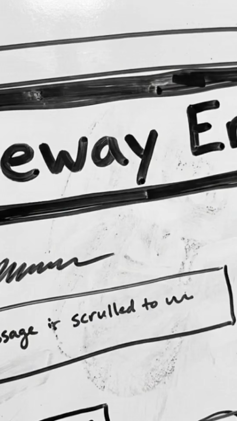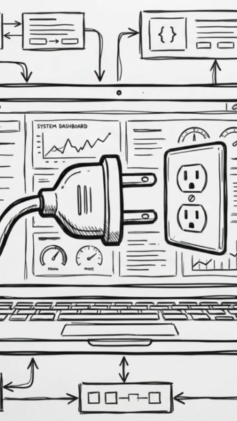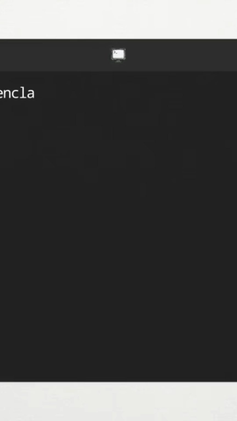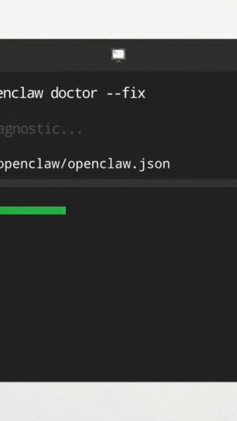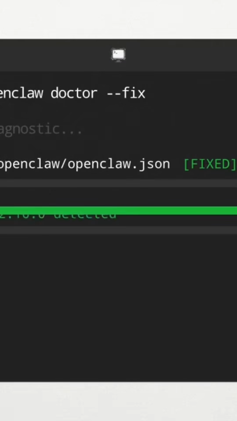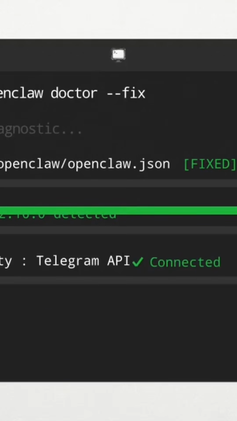The most common roadblock for new setups is the pairing required loop. You open the web UI, and the gateway simply refuses to connect to the browser. To resolve this, open your terminal and run OpenClaw doctor --fix. This is the built-in diagnostic tool. It scans your configuration file syntax, checks your Node version, and tests channel connectivity.